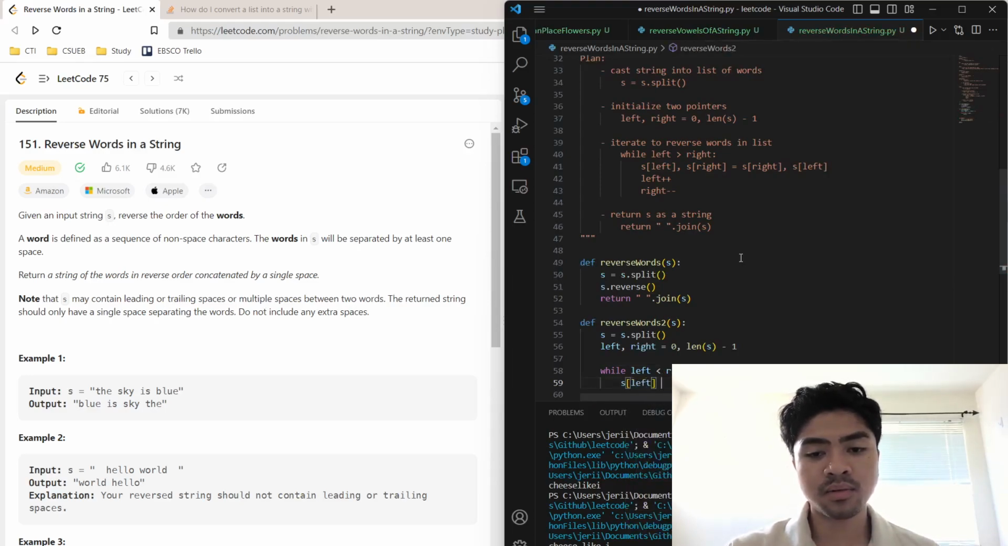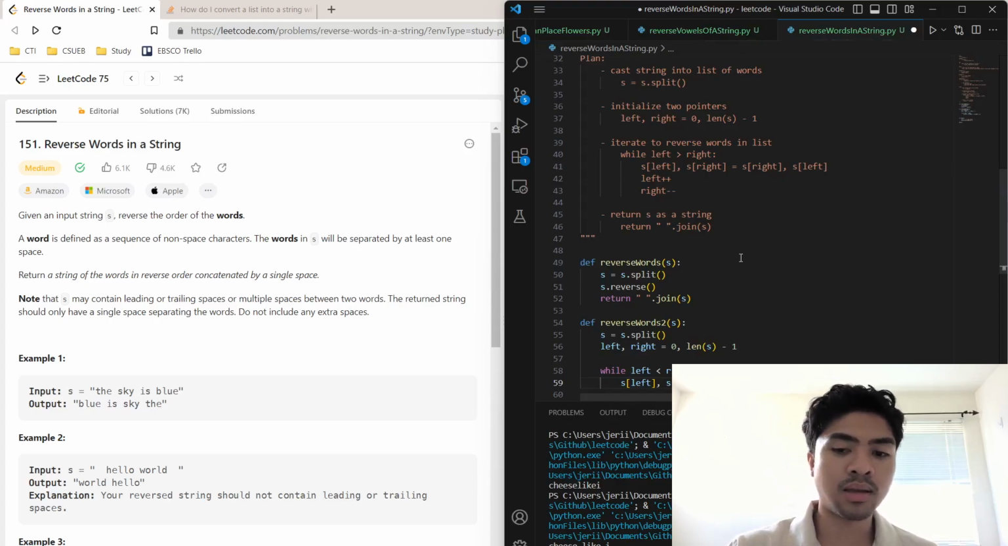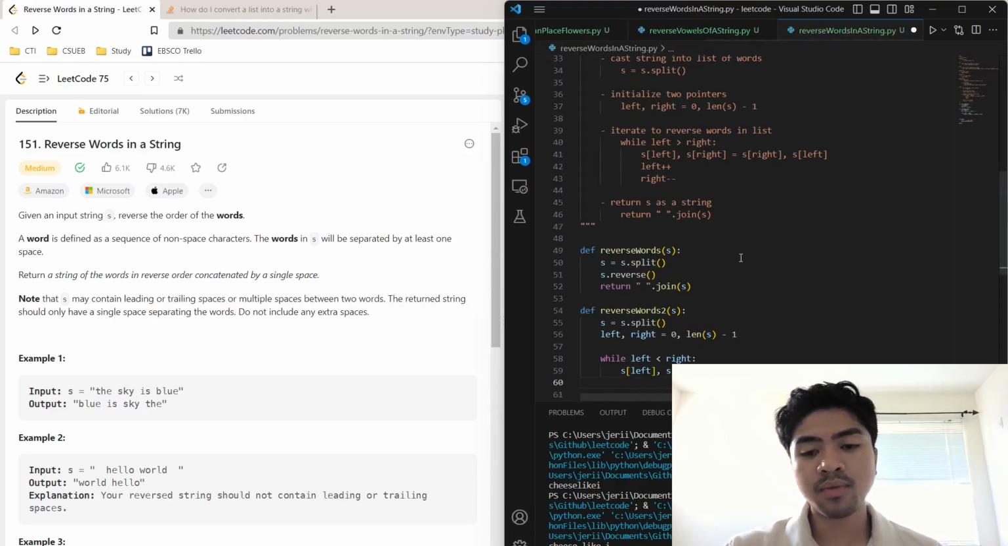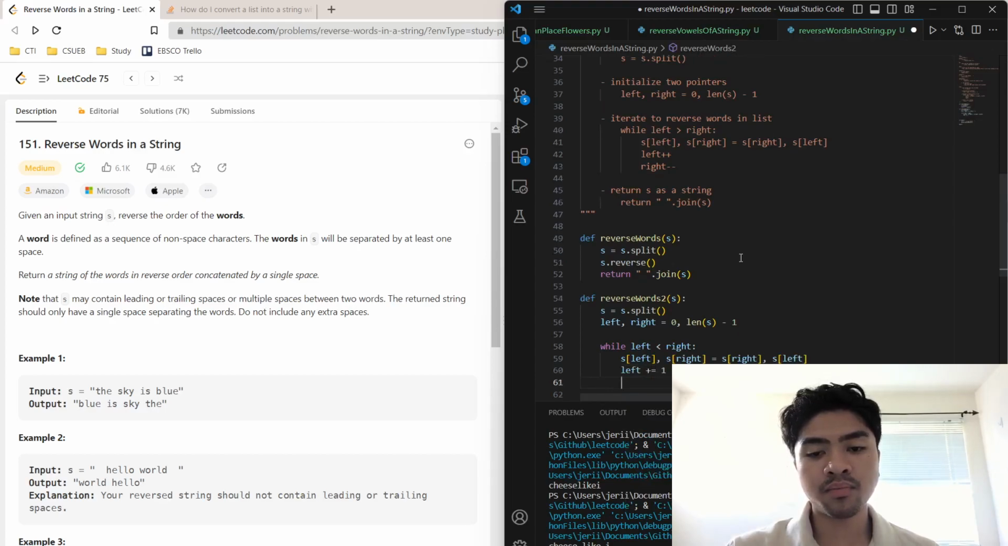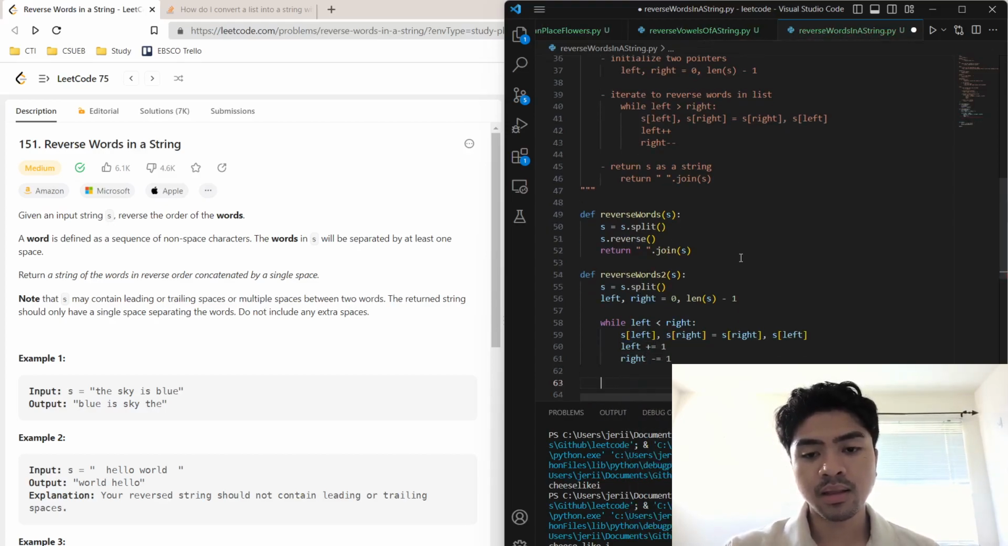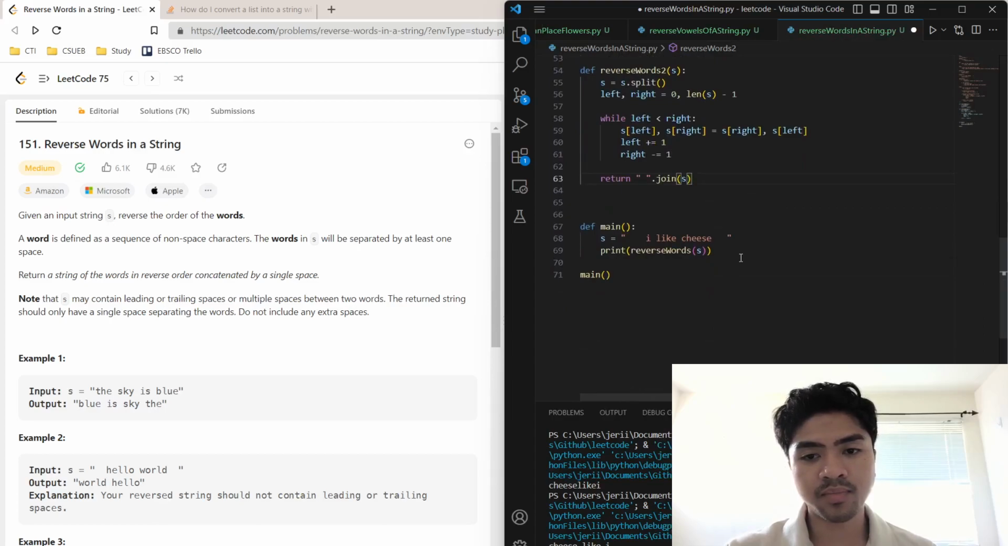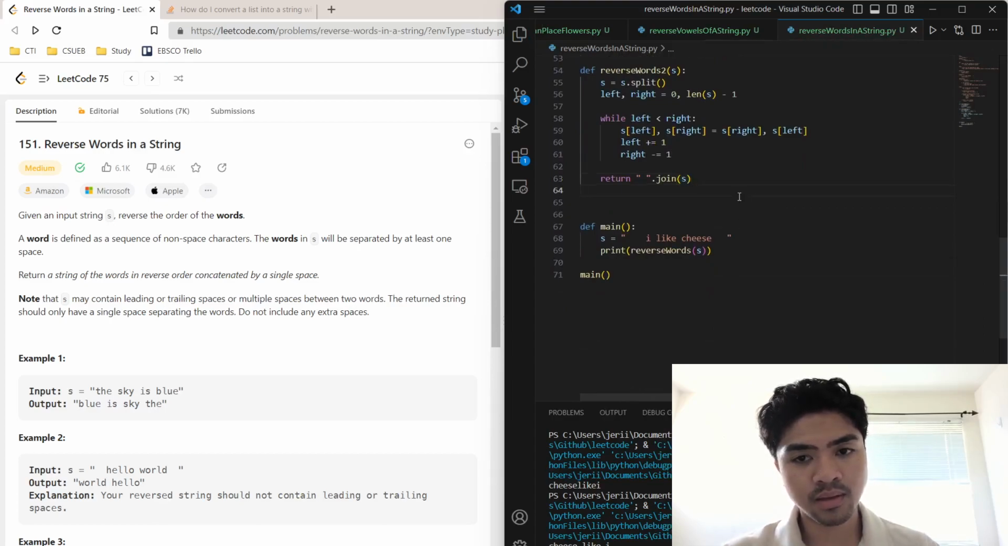We're going to basically swap them. So s at left and s at right are going to be swapped with each other. So I say s at left is now equal to s at right, and s at right is equal to s at left. Then we have to increment left by 1 and decrement right by 1. And then from there, we can safely say that they're all reversed. So now we can just return the string, right? So hopefully this should work.